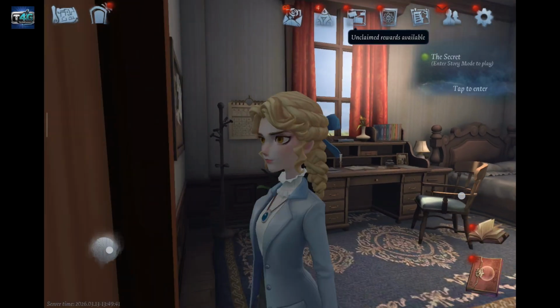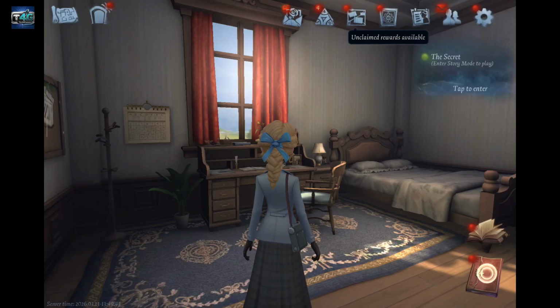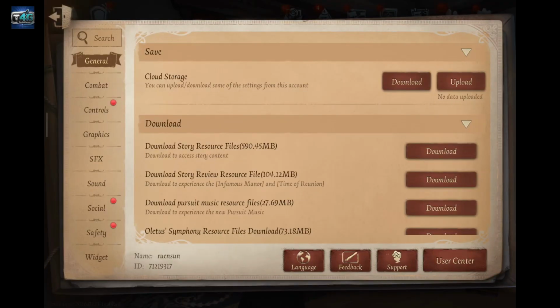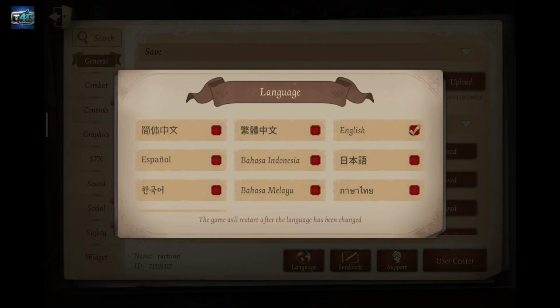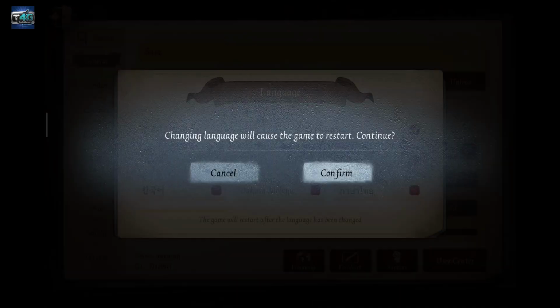Once you're inside the game, go ahead and tap on the gear icon at the top right corner, and then this will open up this general tab where you need to look for the language button at the bottom and tap on it. Now select the different language you want to change to from the list available. After selecting one of the languages, click on confirm and the game will restart in the chosen language.